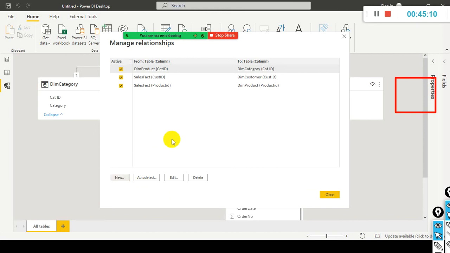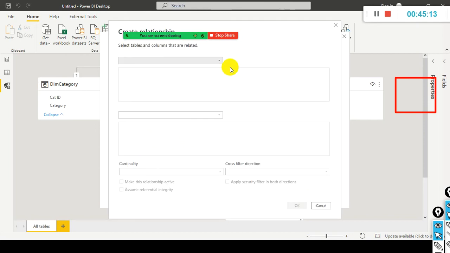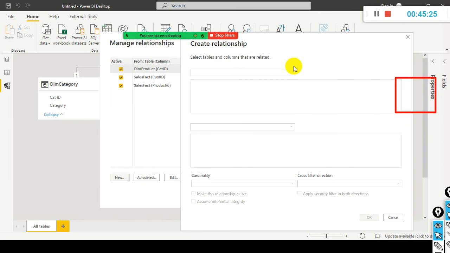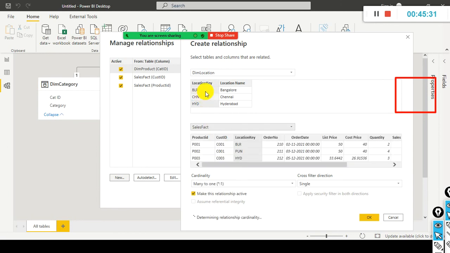So the new relationship, there are two ways you can create the relationship. Simply drag and drop it, or click on the manage relationship icon. So here if you take a look at dim location and sales fact, what is the common column between these two tables? Location key and location key, right?